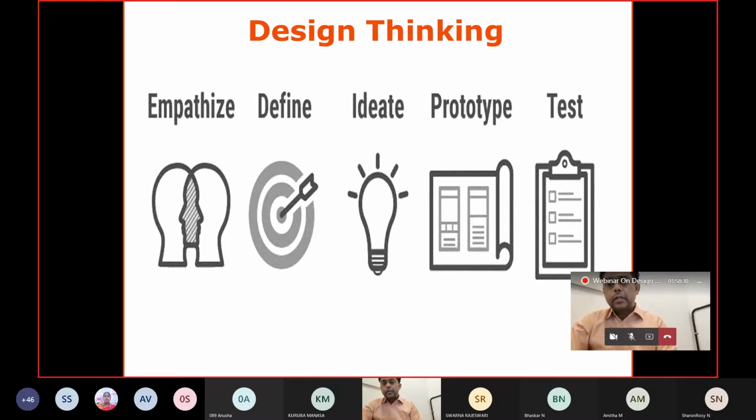Then what we do is we ideate. Now, what are the possible solutions? Now we have got the information in the empathize stage. We have defined the problem. Now we are ideating the solutions. Ideating is only about thinking. It is still not about doing. It is only thinking. Okay, possible ways of solving the problem.